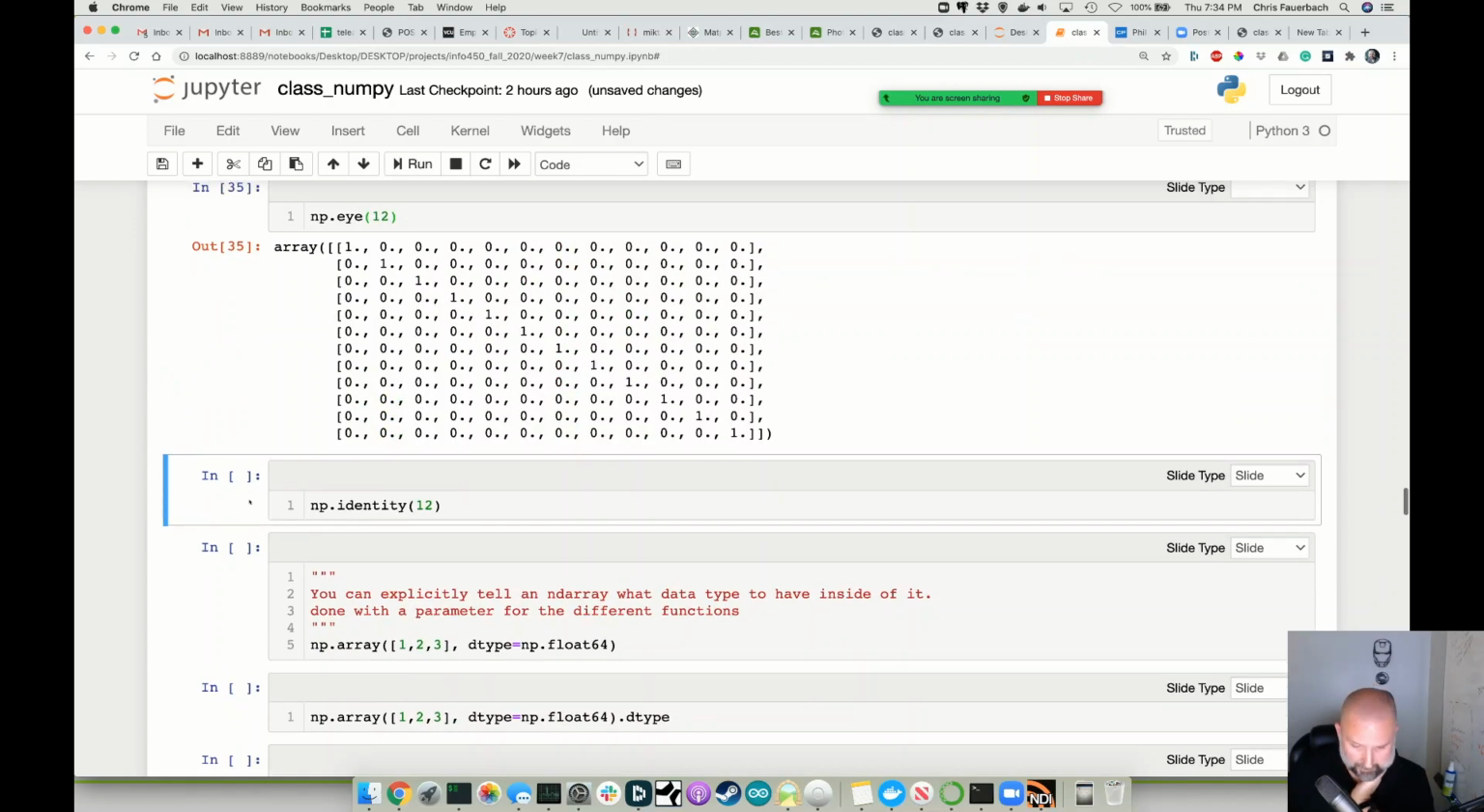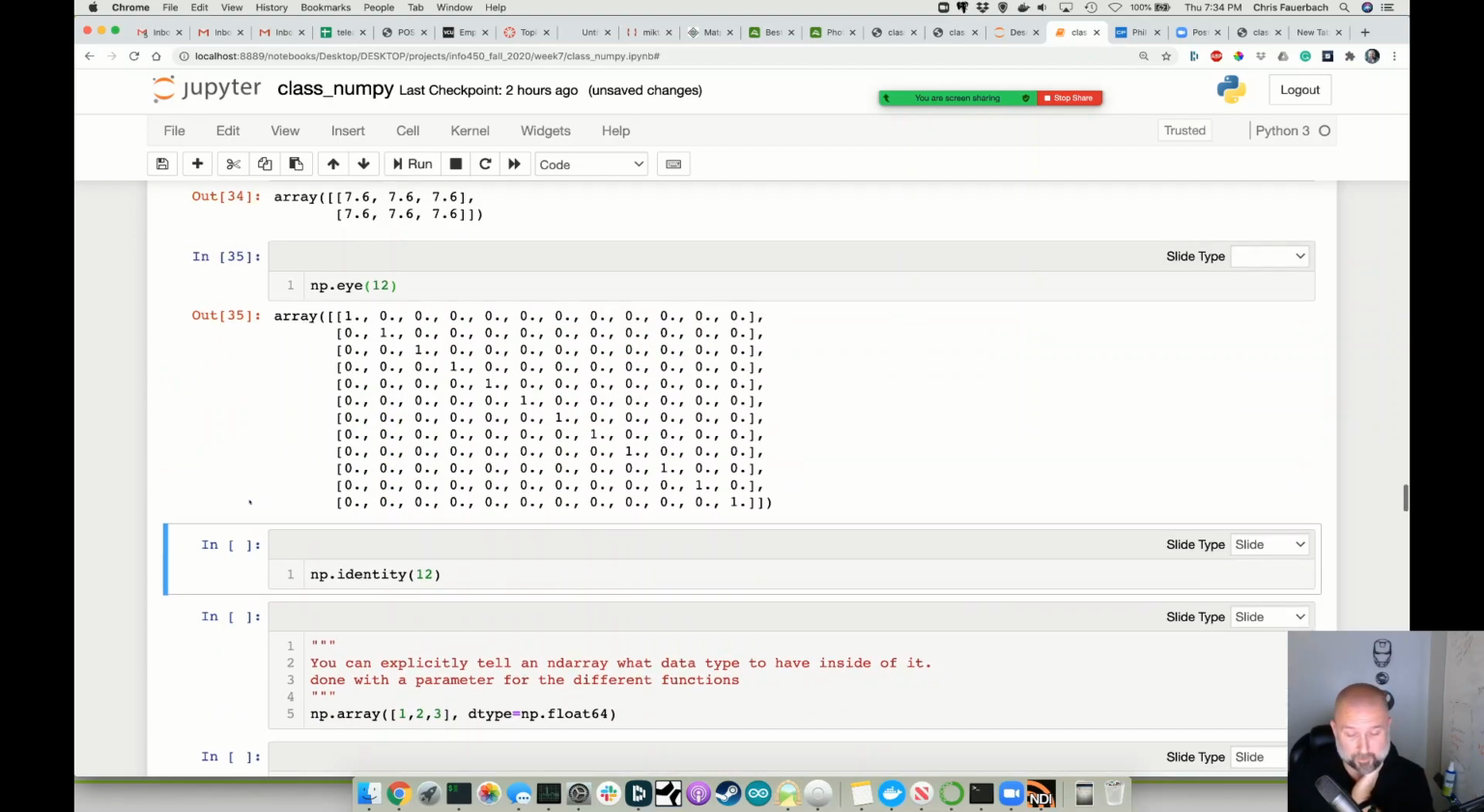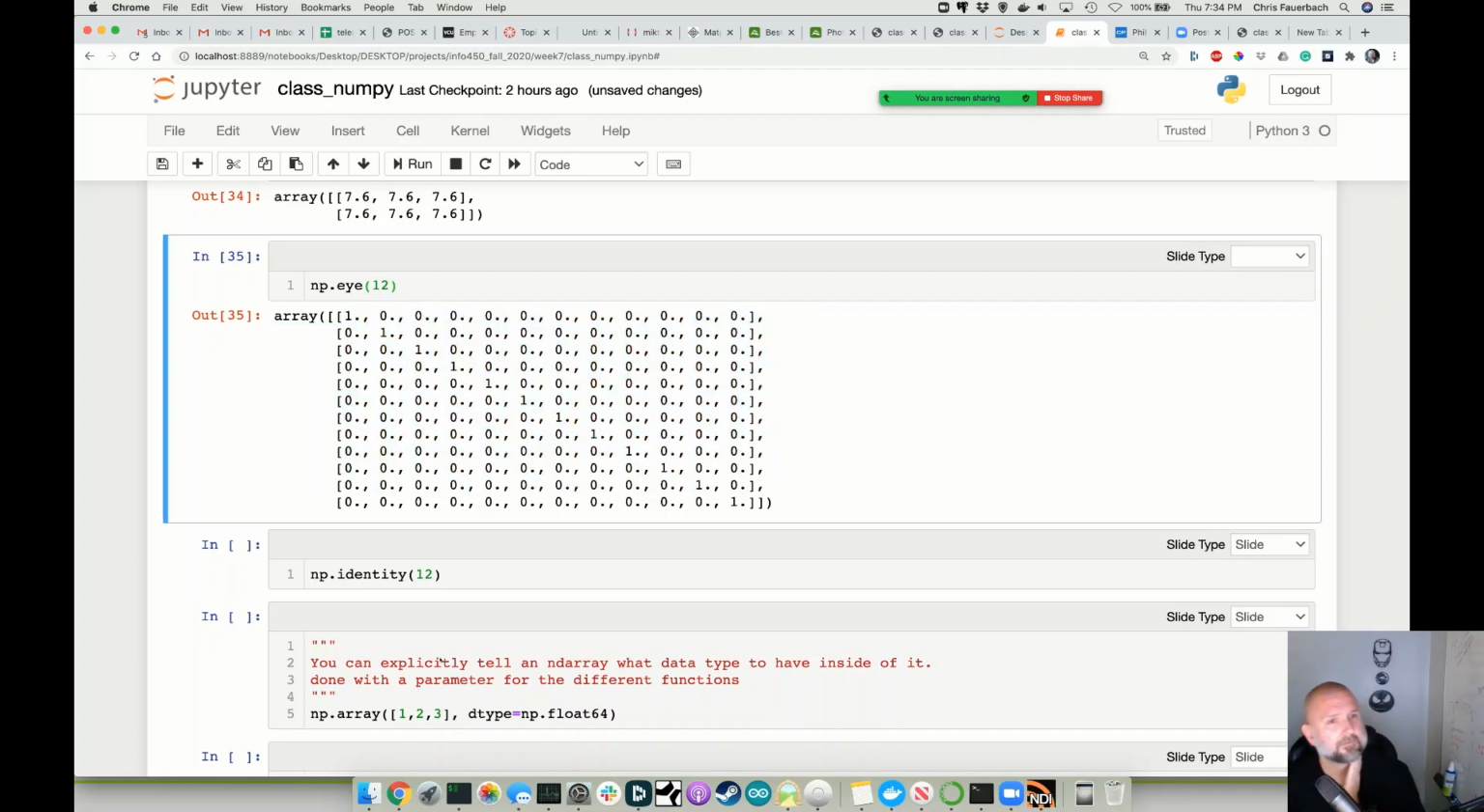np.eye(12) makes a 12 by 12 array, and for whatever reason, it sets the diagonal in the middle to ones. Every other value is 0, except for that diagonal from top left to bottom right, which is 1. Maybe there's some math reason to do that.